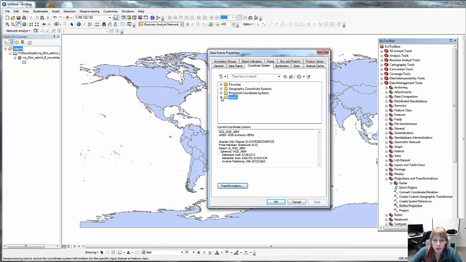Now the thing about changing a data frame is that you don't actually change the layer. So if I'm going to change the projection system in a data frame, I'm not actually going to change the WGS84 that exists in the shapefile. I'm just going to change how it's displayed. So it's not a permanent change.